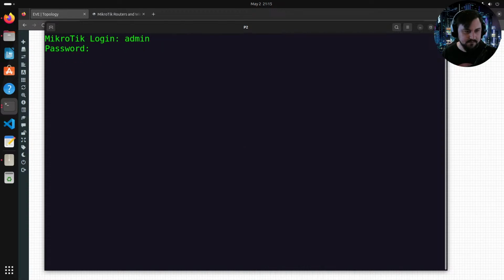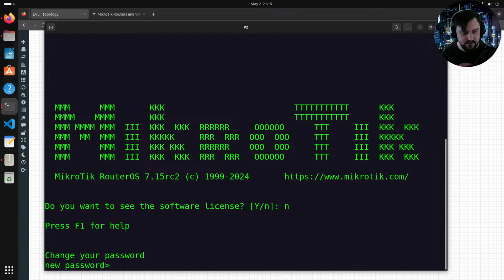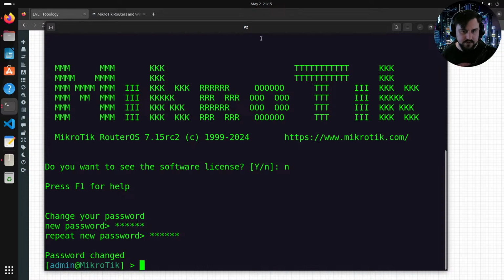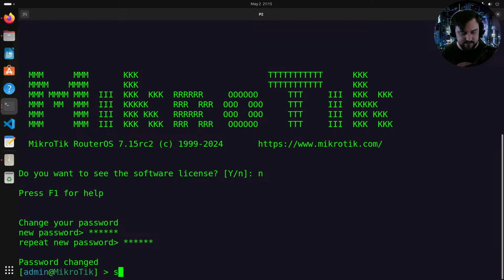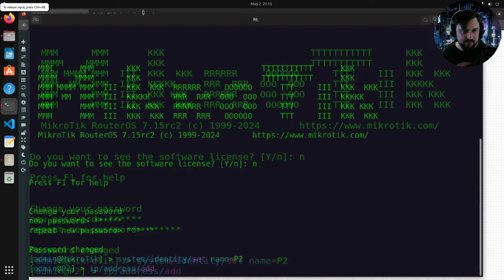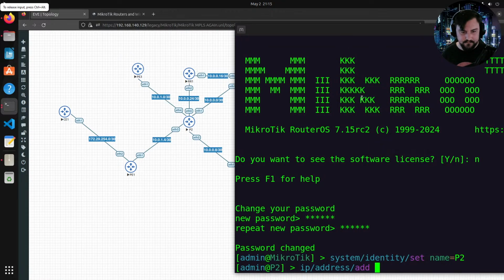So for them, it is admin, blank password, no license. I can set a password, it's fine. And then we can start the fun. So first things first, let's set the identity: system identity set name. This is P2. Then we can set our IP addressing quickly: IP address, add address. Look at our interfaces. So this is where I've got 10.0.0. Hang on, I need to say the address 10.0.0.2.